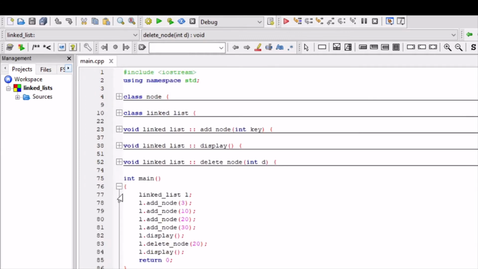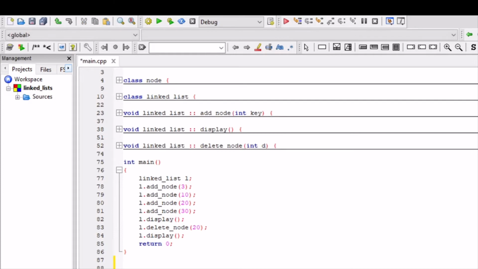Now, this is our main, where I created an object of the linked list class. And using that object, I tried to add these elements to our linked list. Then I displayed the elements using display. I deleted a node, and then I displayed the list again. Let's see how the output looks.